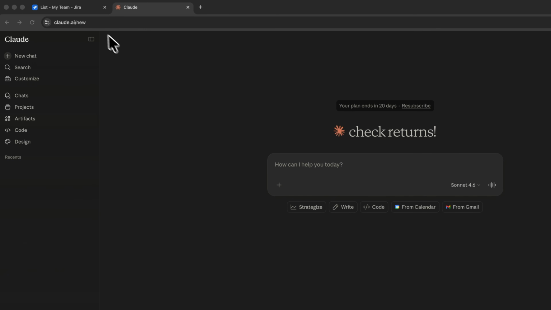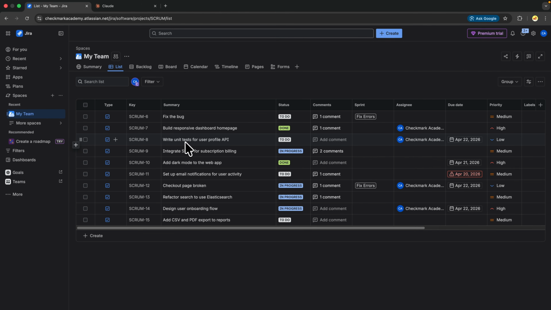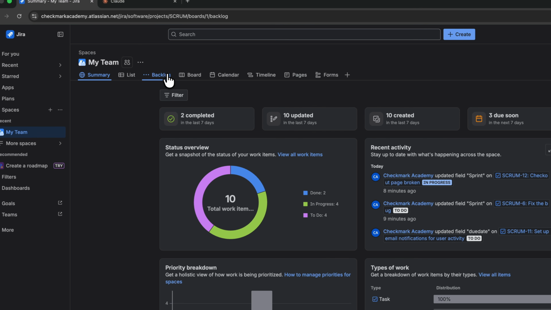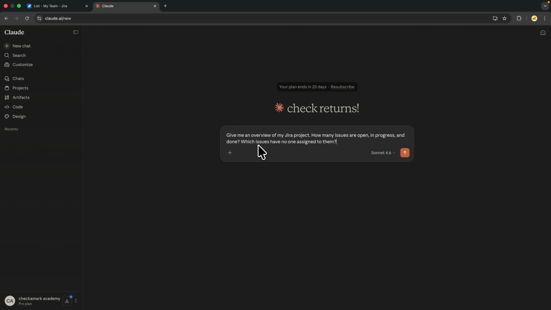For the first example, let's say you just started your workday and you want to know what's happening in your Jira right now. What are the open issues? What's in progress? Instead of logging into Jira, clicking through menus and building the filter, you can just ask Claude, give me an overview of my Jira project. How many issues are open, in progress, and done? Which issues have no one assigned to them? So let's send this prompt.